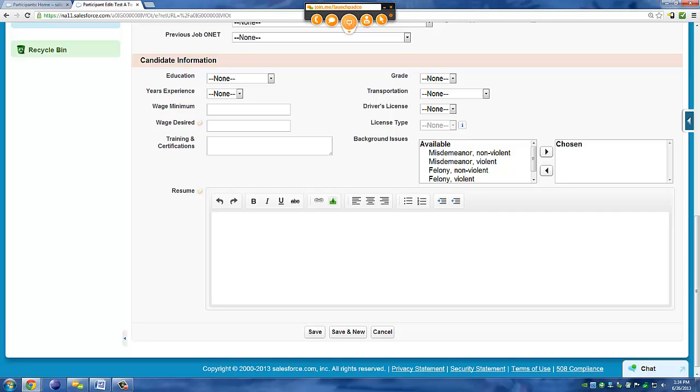And so this is information about work time employment, education, wages desired, what their grade is, so A, B, or C, A being job ready, B meaning they need a little bit of work, C meaning this person probably needs a lot of work. And then a couple of fields for driver's license and any background issues that might come up during a background check. And lastly, if you have access to it, we have a rich text field for cutting and pasting in a participant's resume. And so this is all information that you can fill in for a participant.